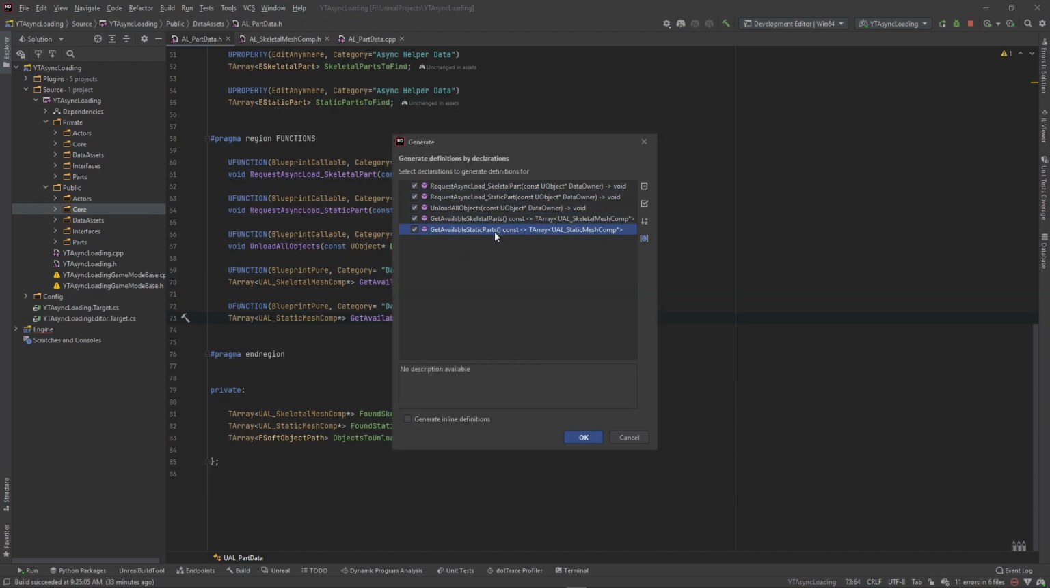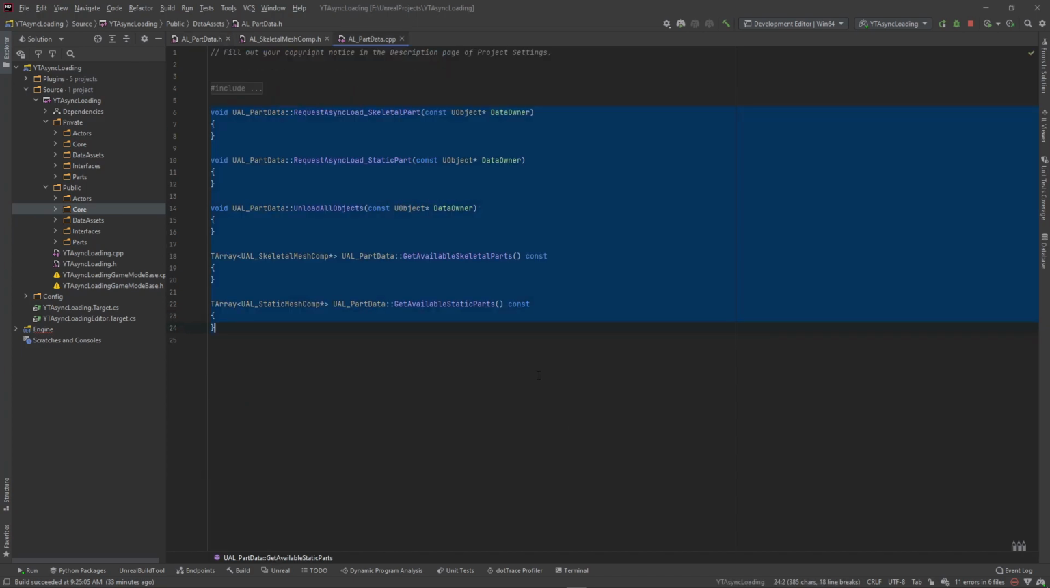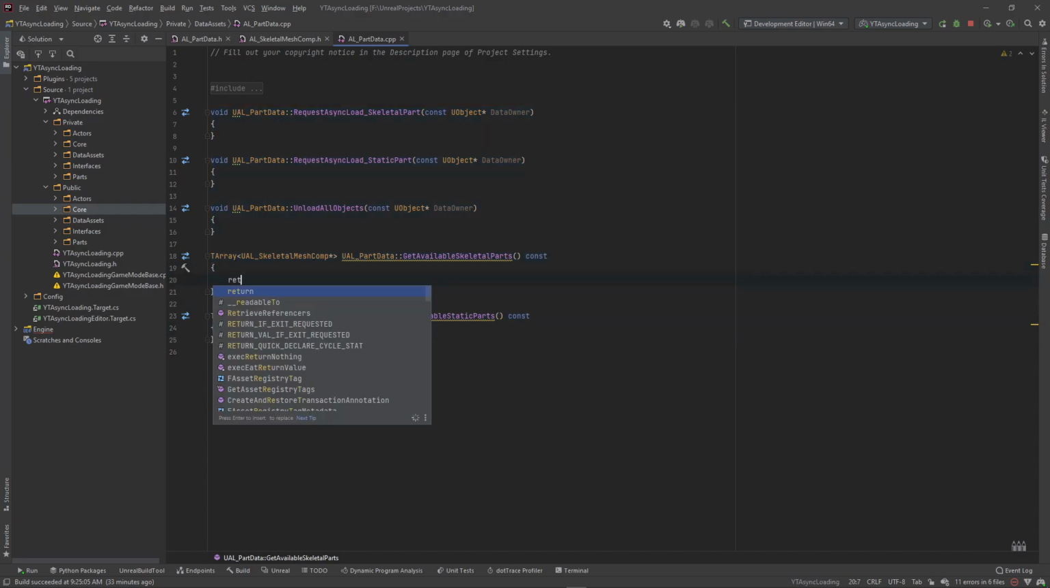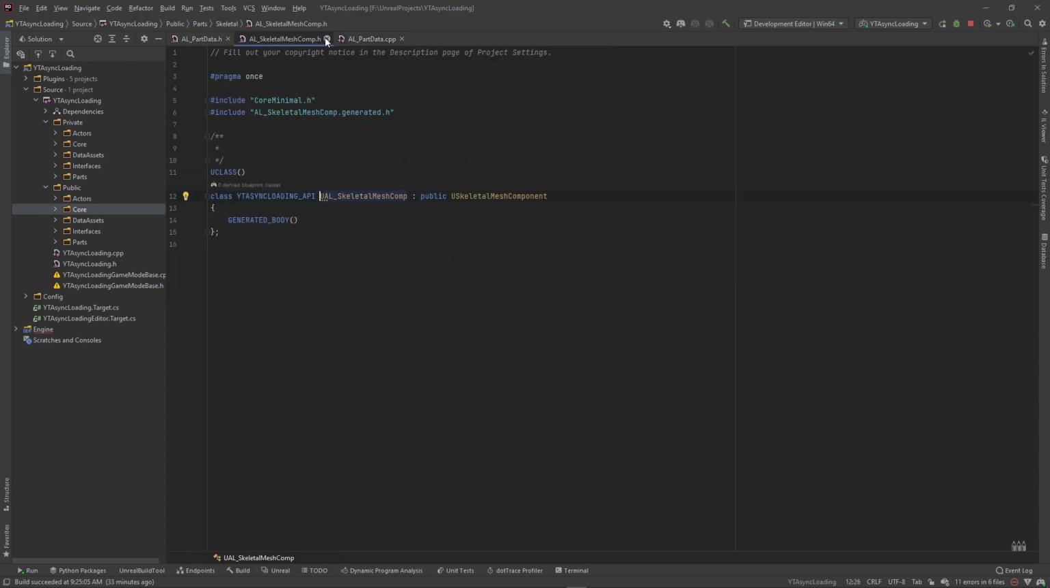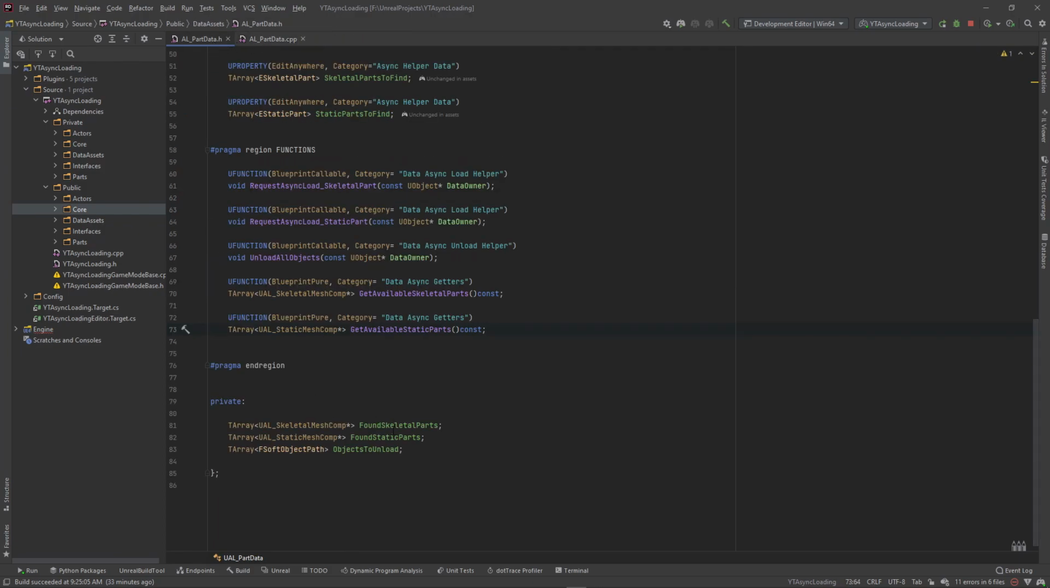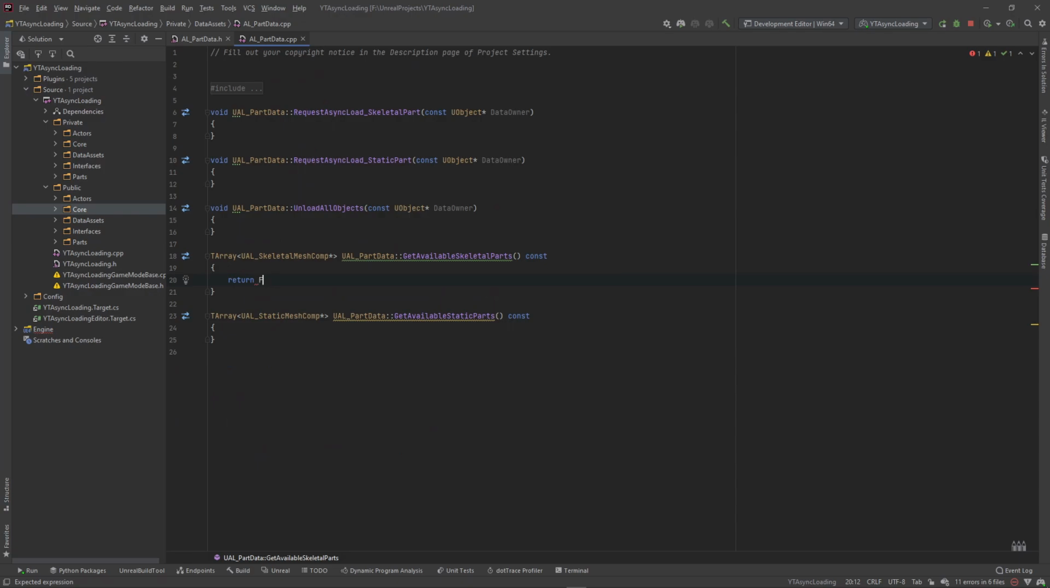Go ahead and get these going and boom. All right. So let's start with the easy ones. This returns a TArray. So let's just return our, what do we call it? I just forgot that fast. We get rid of this. We call it our found skeletal parts. So let's return our found skeletal parts. And here we want to return our found static parts.